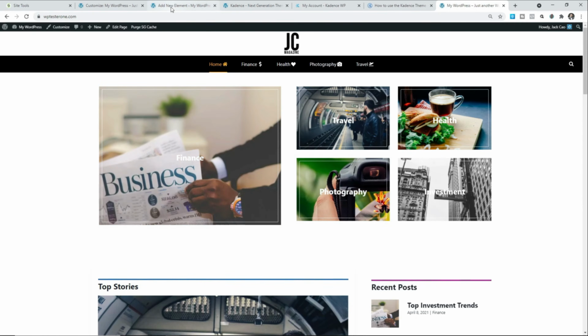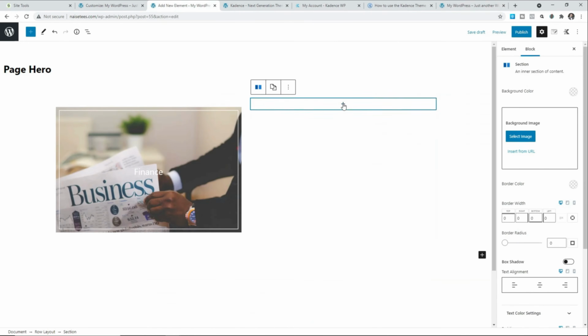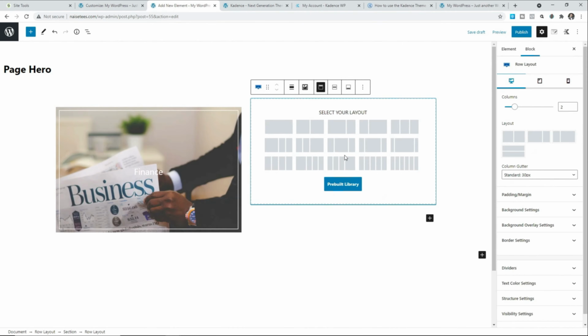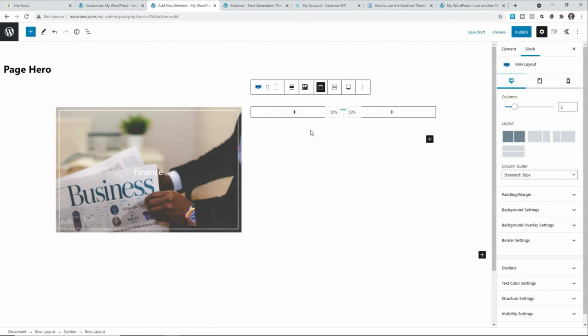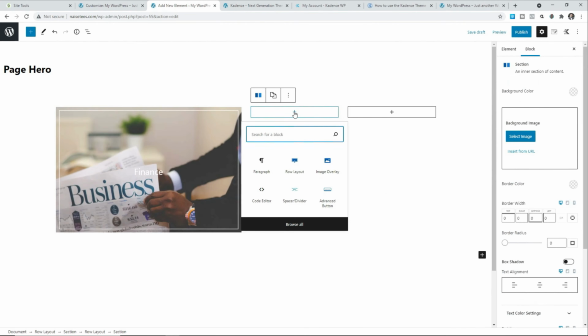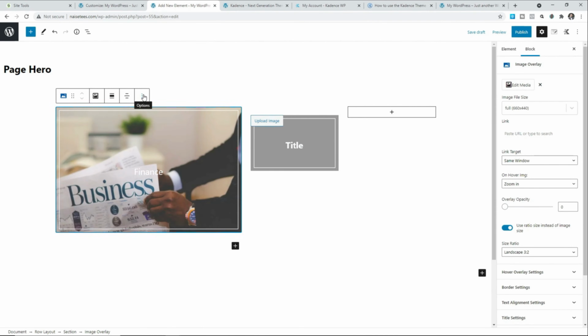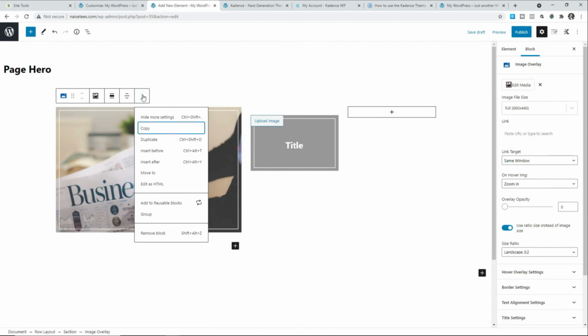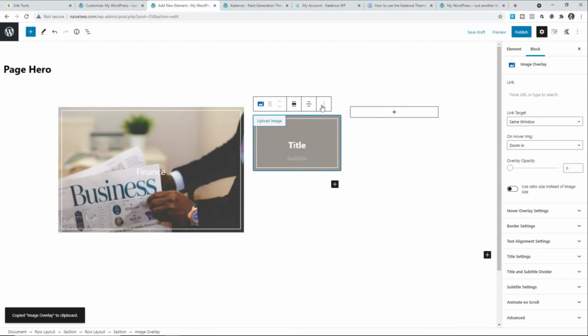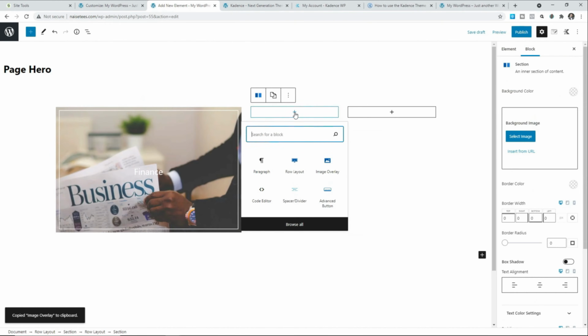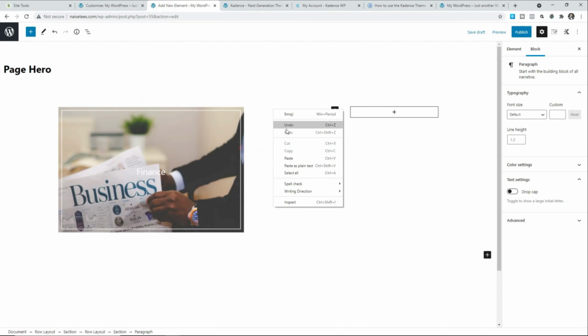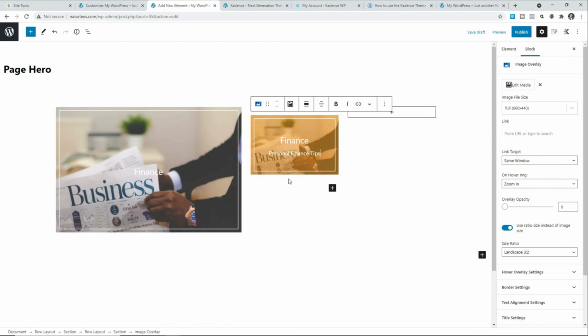So let's go back. Let's click on this add block. Let's add another row layout here. Let's put this as 2 columns and then let's add an image overlay. So what we want to do is to click on the previous image overlay. Actually, let's click on this options and let's copy this. Let's go over here. Let's delete this first, but let's add maybe a paragraph so that we can paste the image overlay here. And here we go.